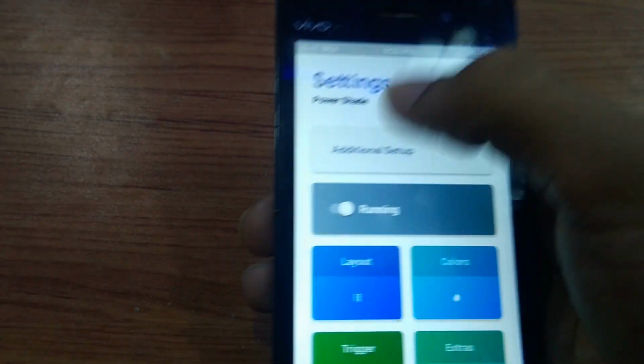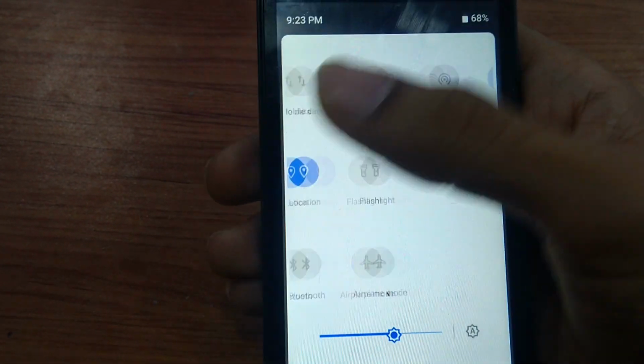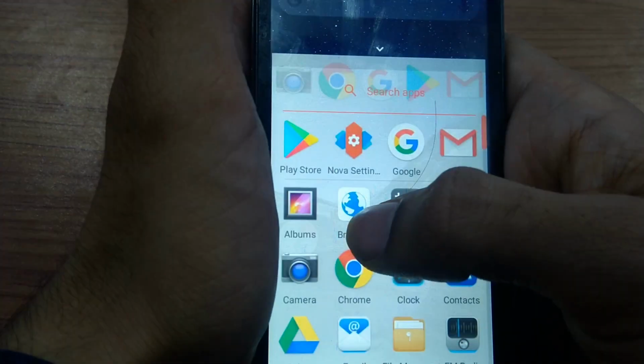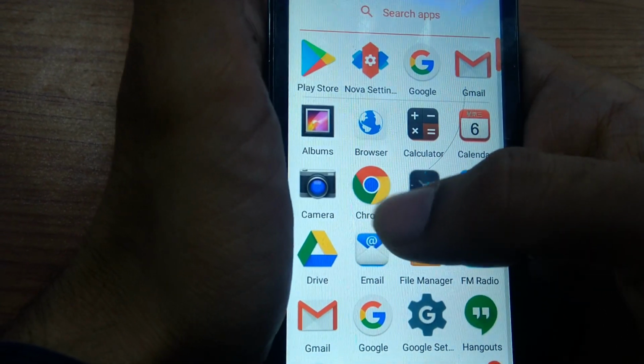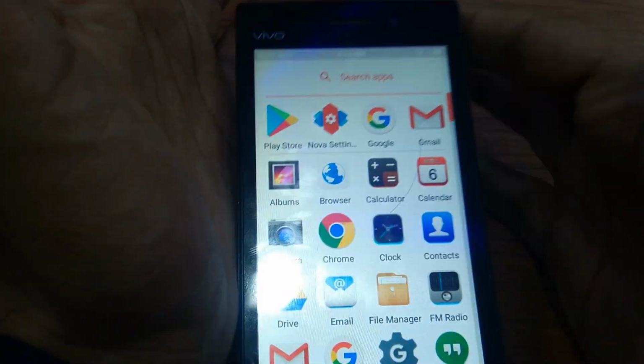So after opening this app, you can see we have got the notification bar just like the stock Android. But again guys, I think Nova Launcher is sufficient to get the stock Android feel. I don't think any other apps are needed to get you the stock Android feel. So guys, that's it for this video.